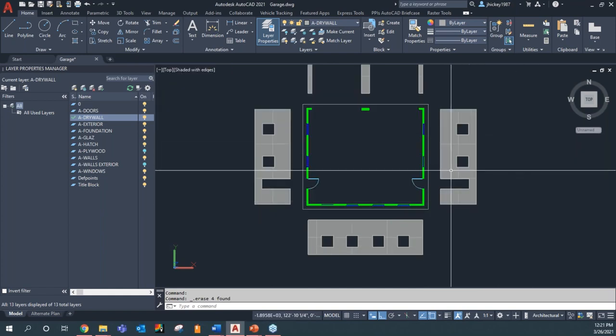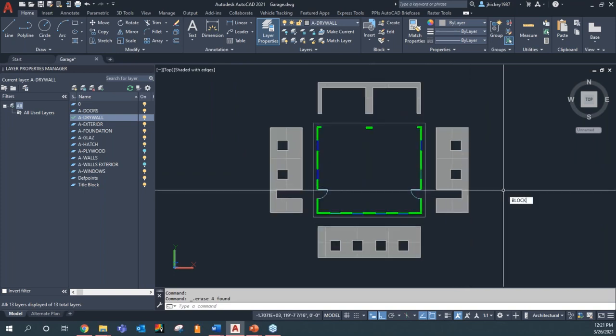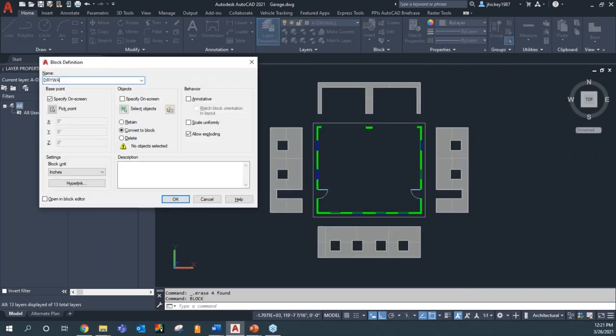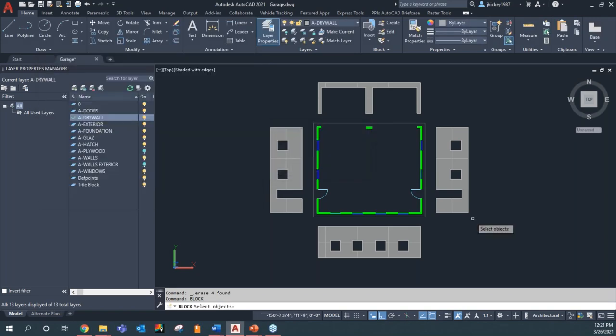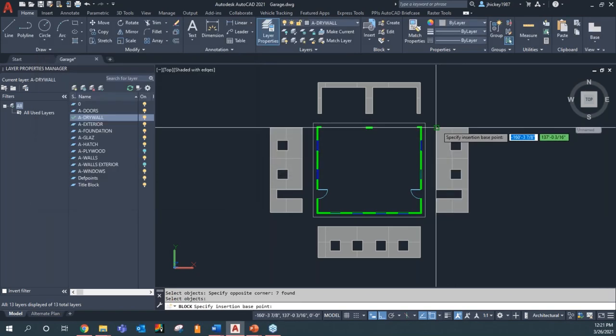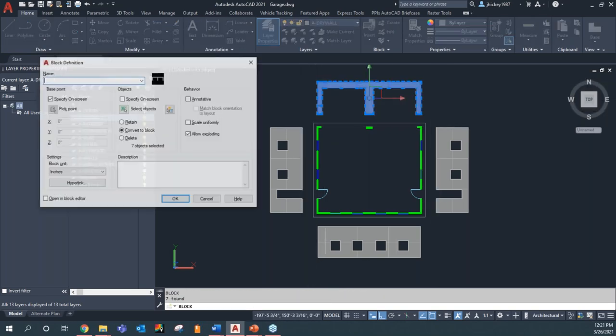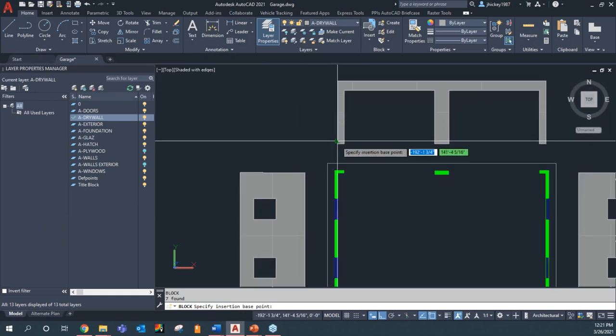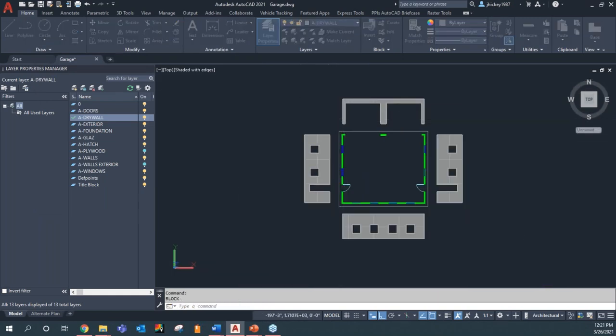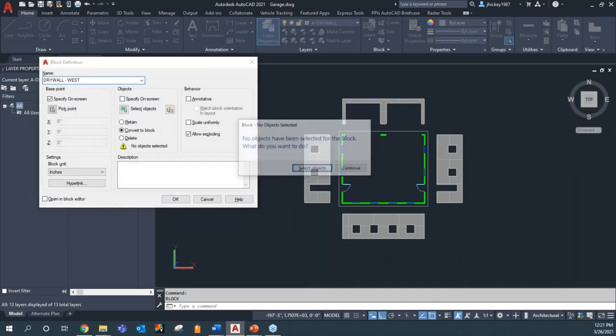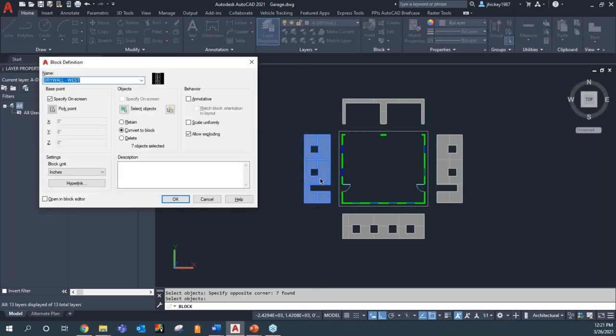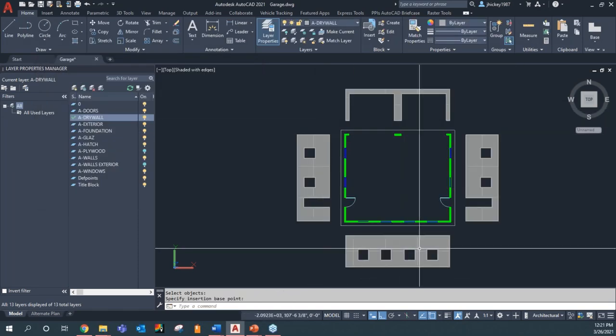So we're going to make these into their subassemblies as well. I'm going to call this a block. We'll call this drywall dash. I'm going to copy it just like the other stuff. We'll label this one east. Enter, base point. We'll label this one north. There we go. Label this one west. And we're going to do the south one.